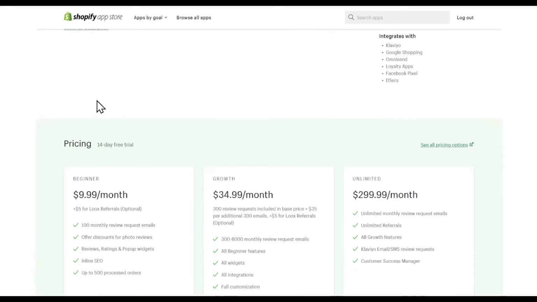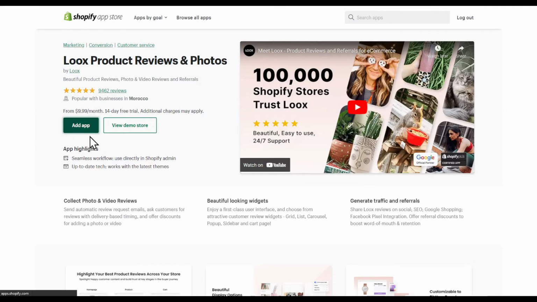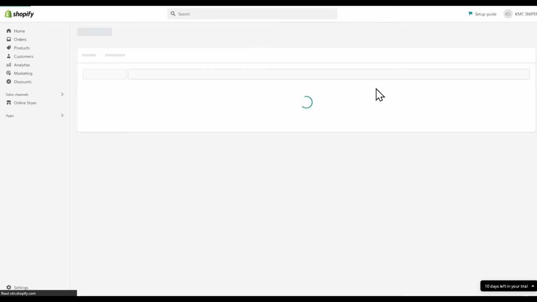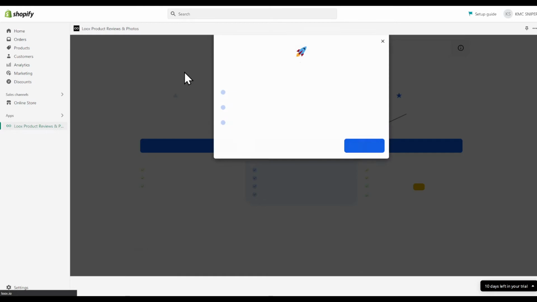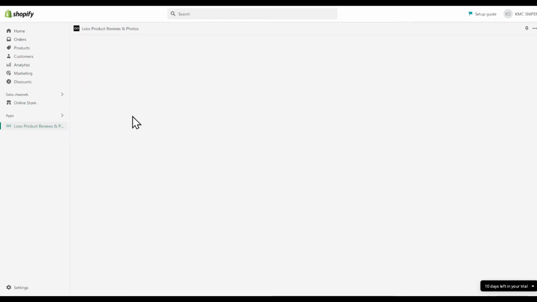Make sure that, as I said, it's not really a free tool, but you can have a free demo. Click on Add App. It's really notable to say that this tool is really used for a lot of stuff. Click on Install App on the top right corner and then you will be prompted with this page. In this page, you will have to authenticate your account, which it automatically did. And now let's click on Use Loox for free. It's going to prompt us with our credit card entry for the demo version.